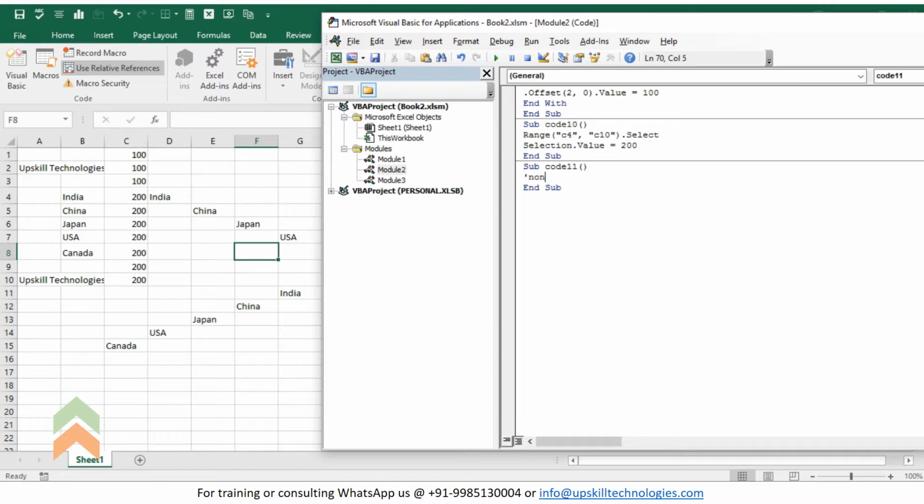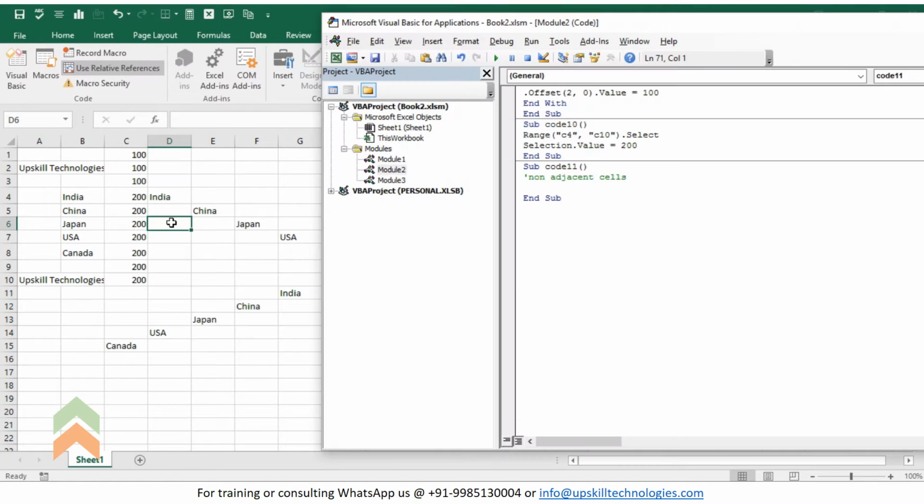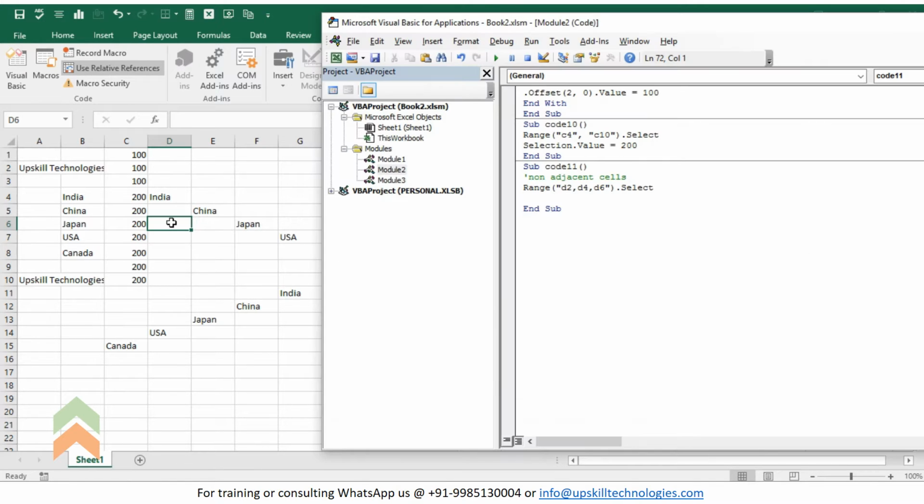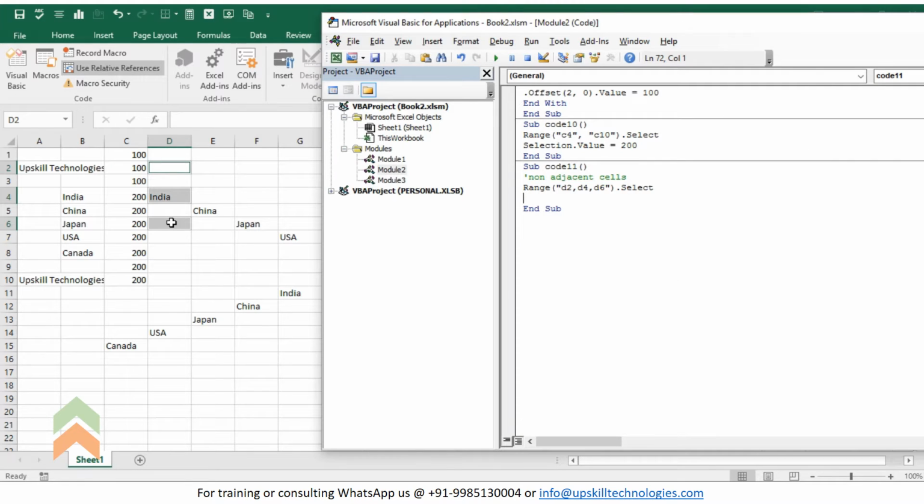Now if I want to select non-adjacent cells, like I want to select D2, then D4, then D6, I would say Range D2, comma D4, comma D6, close, dot select. I run this with F5, and you see that it has selected three non-adjacent cells.